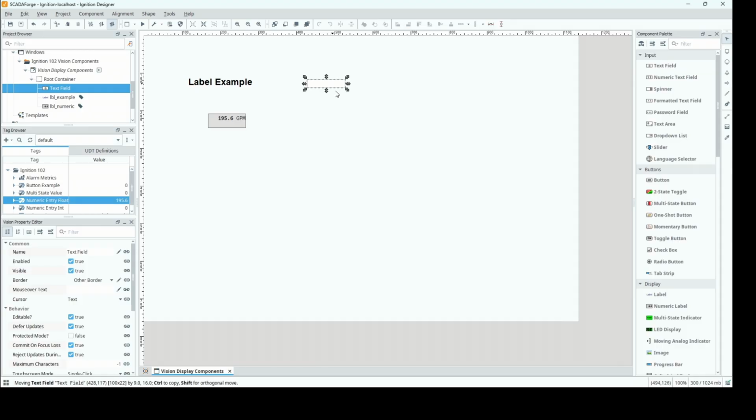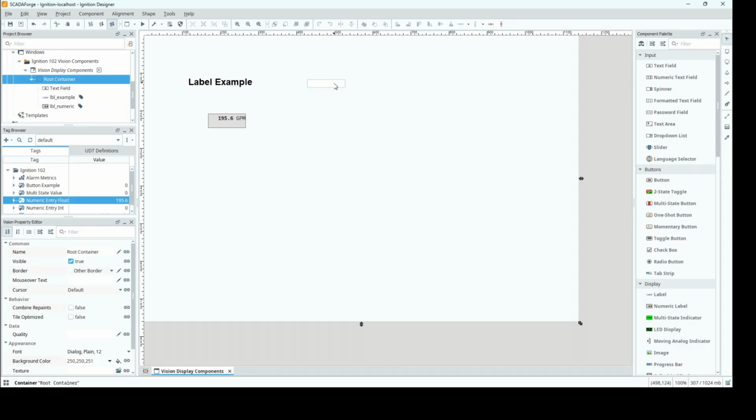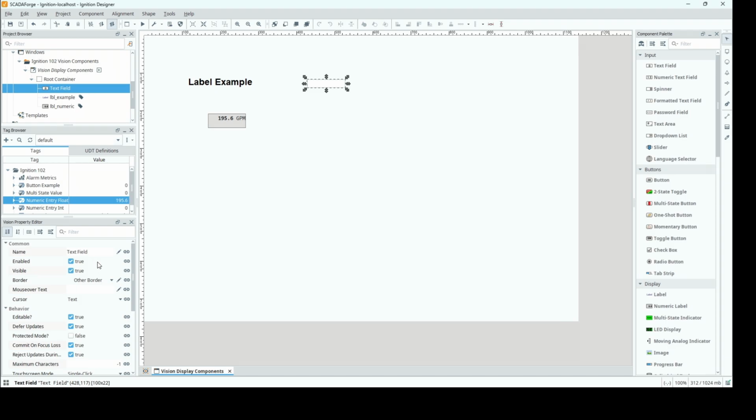This will give us a text box. If you've used any software for business applications, this should look pretty familiar. It defaults to text field as our name, so let's call it text entry.